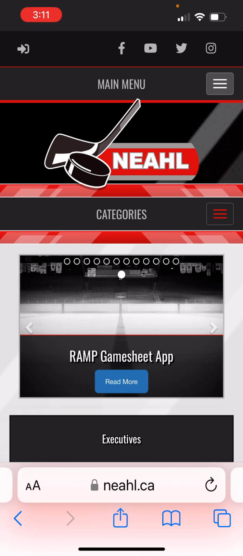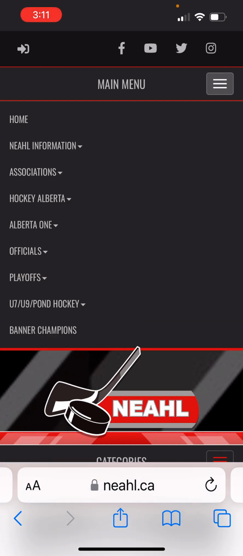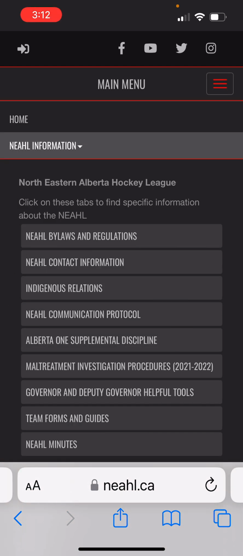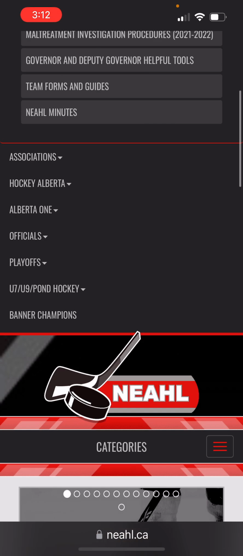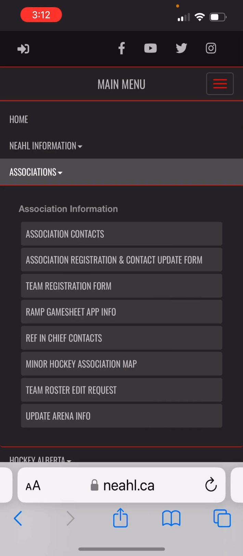If you look under your main menu, we've got some league information, so contact information, some other things. Associations, we've got a list of all the association contacts, the form that you use to update that, which you have to do every year, team registration form. There's also a link within that form to an Excel sheet if you'd rather submit teams that way.